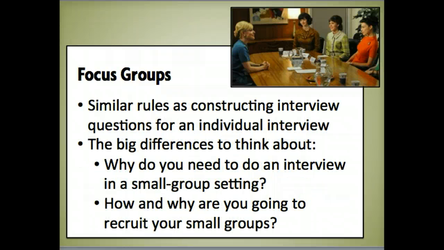A lot of the same rules apply to focus group interviews as they did to interviews that I outlined in the previous couple of slides. So I'm not going to rehash all of those rules here again, but I will highlight a couple of big differences to think about when it comes to doing focus groups.